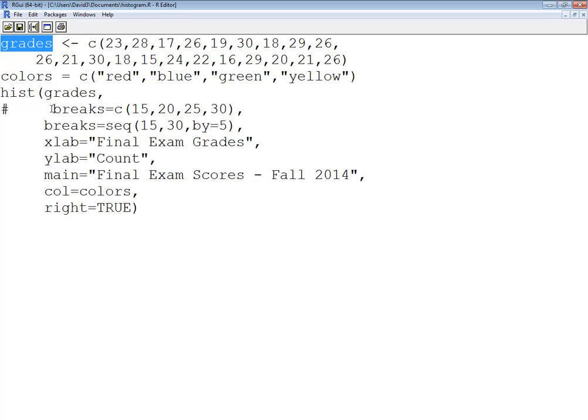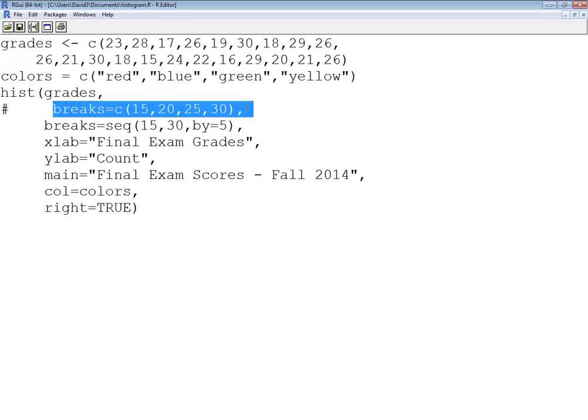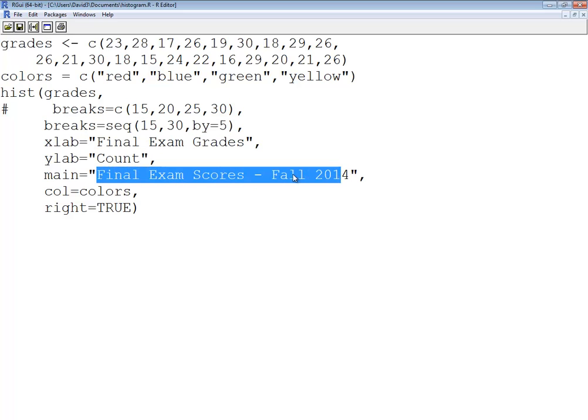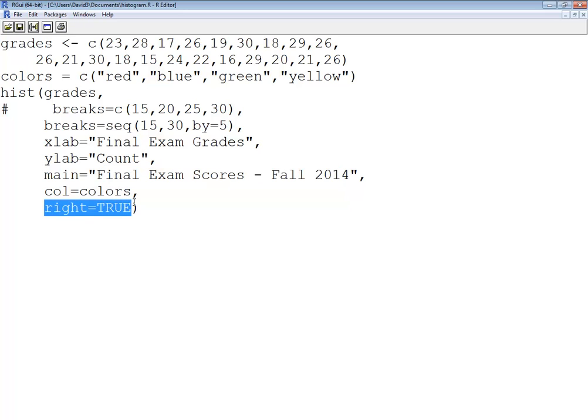And then do your breaks, whether you want to specify them individually like this, or you want to do from a beginning to an end by a certain amount. Either way works. Change your xlab, change your ylab, change your main label. And you can leave colors there and set right equal true or false, whichever is appropriate for your particular problem. And then you run it, and that'll give you your histogram. So it's a very easy way to modify for future use.